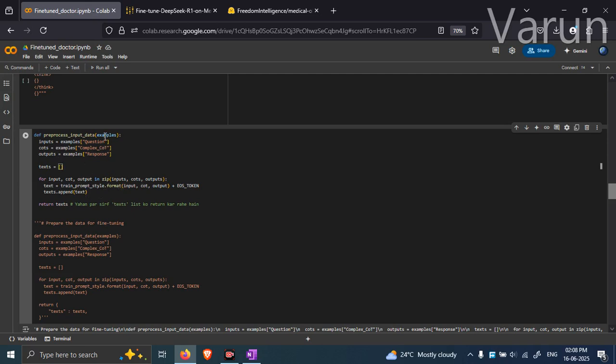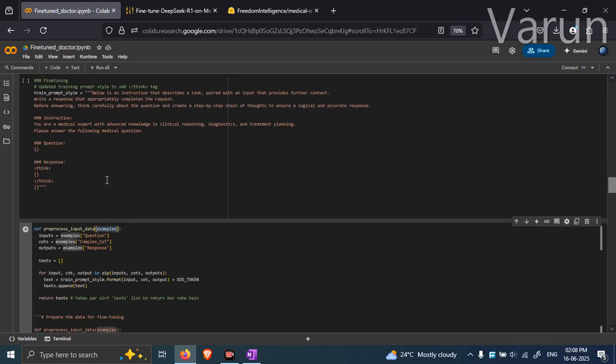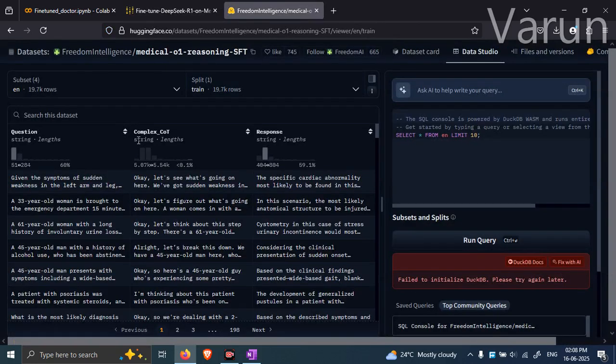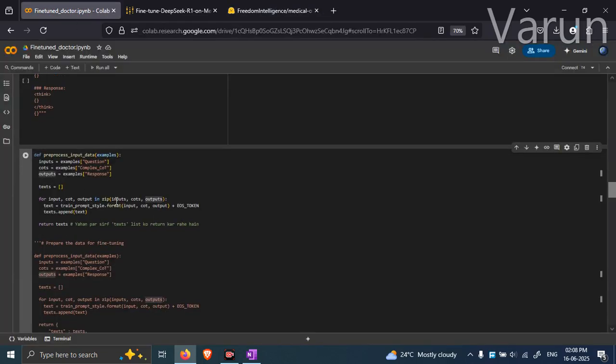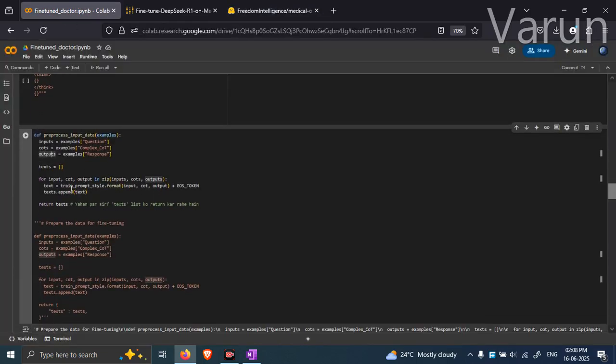When we get the medical dataset in here, it has three things: question, chain of thought, and response. We'll be extracting these from our medical dataset and putting them into inputs, COTs, and outputs, for the whole 500 rows. After that we'll be traversing it one by one, making it a zip and putting it in the relevant column. So it got zipped now.